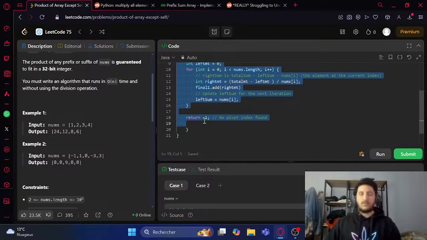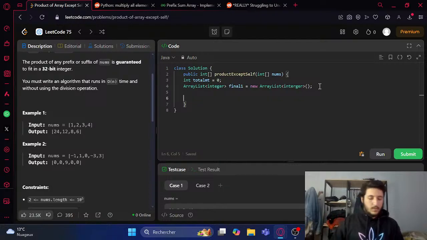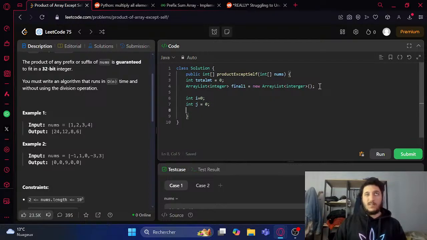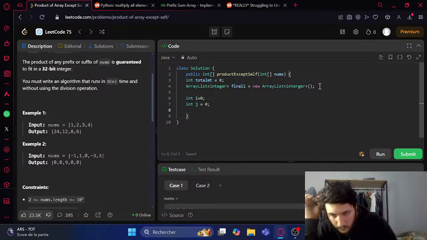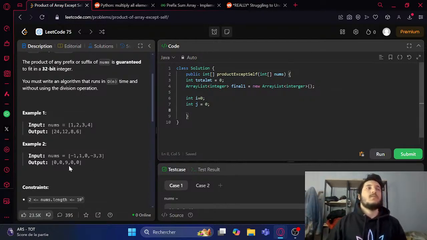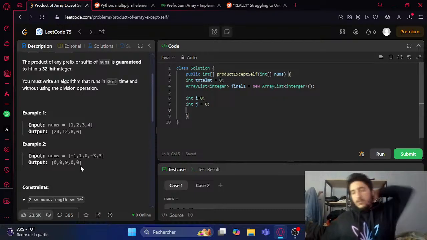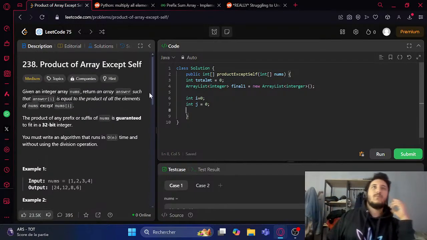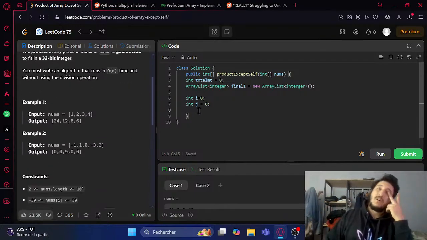I'm not sure where to. Okay. So I'm gonna make int i equals 0, int g equals 0, and yeah, we can consider the case if there is a 0, then we're gonna shorten the solution. Okay, so we have two pointers here.